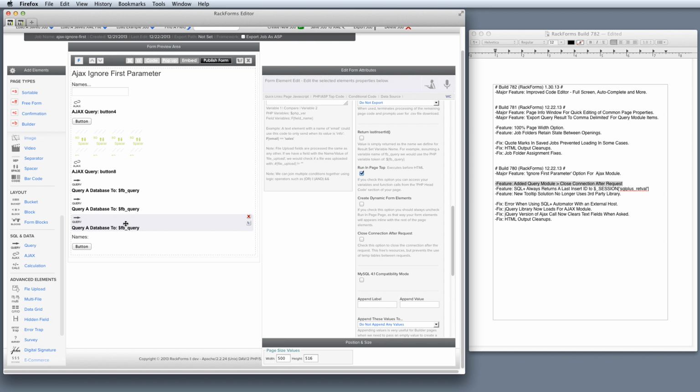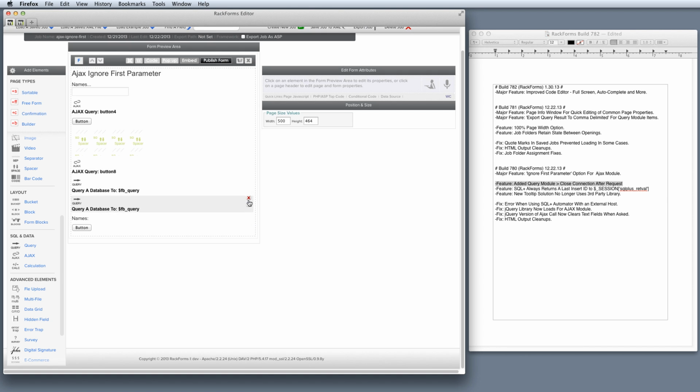RackForms used to close the connection to the database after each call. We no longer do that now. We actually have to explicitly say if we want the connection to be closed. The big benefit here, of course, is that we'll create fewer connections to the database, which should be a little bit more efficient. And of course, we can do things, again, like querying temp tables for complex queries.